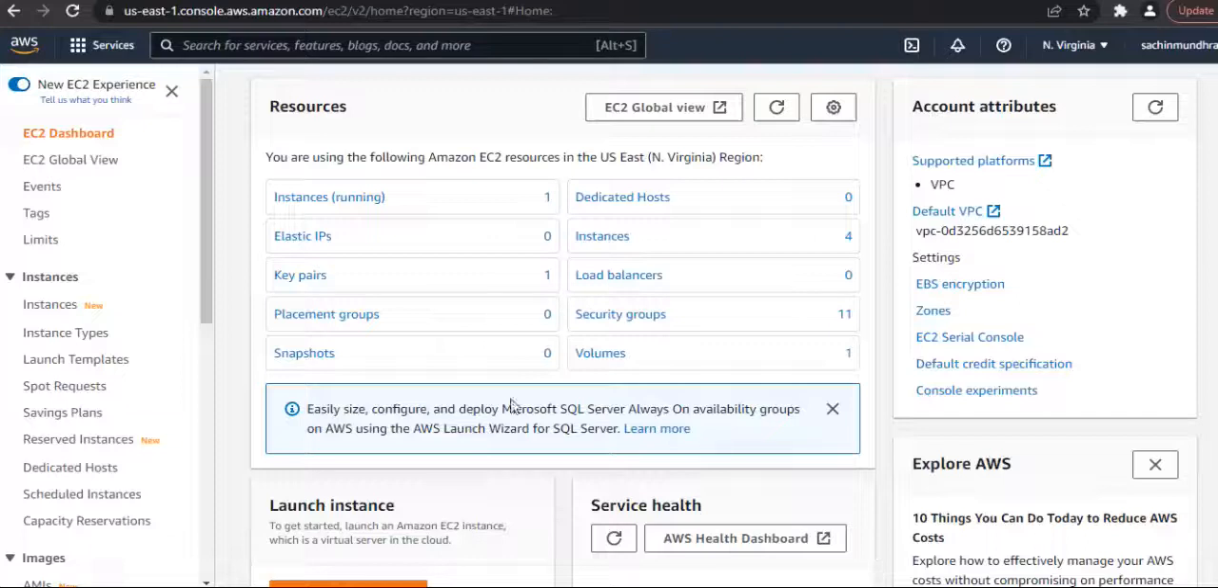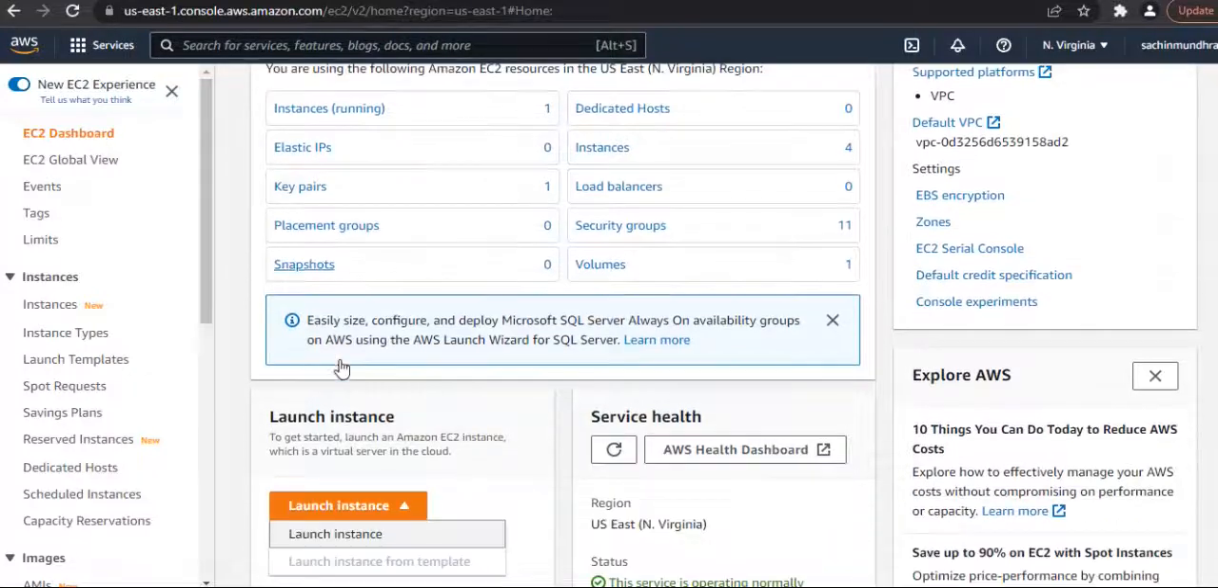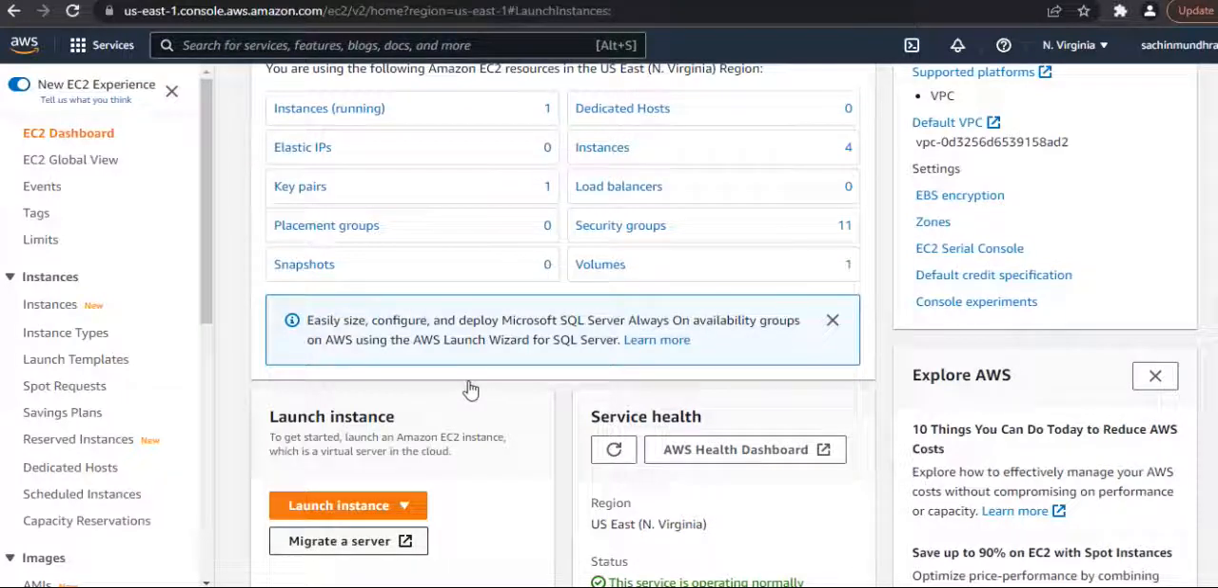Today we will see how to create a Windows-based instance via EC2. So for that, I have logged into my Amazon console page with username and password. I'm in the EC2 dashboard console. Under that, click on launch instance.